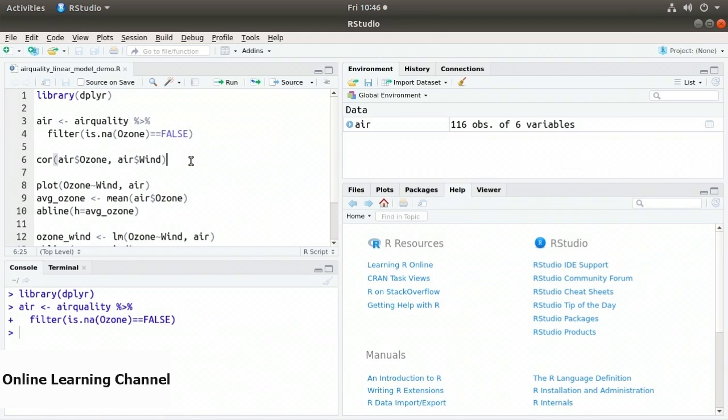So for that, I'm going to use the built-in cor function in R. So on line 6, I call cor with air$ozone and air$wind as its arguments. And this gives us a result of negative 0.6015465. So it's roughly negative 0.6.